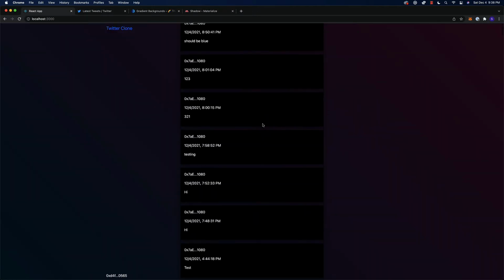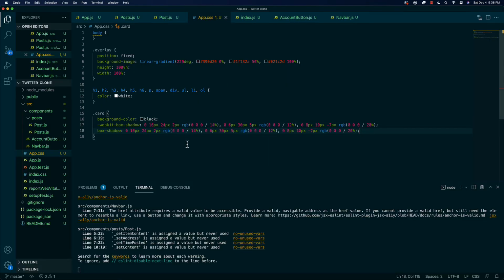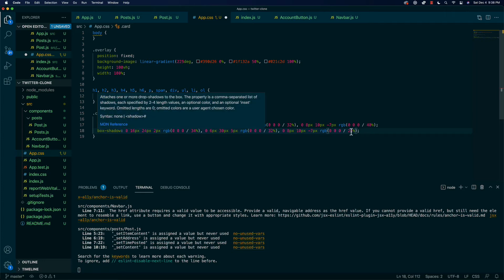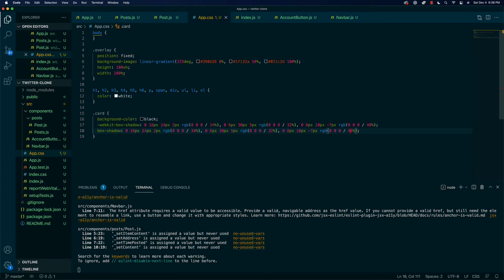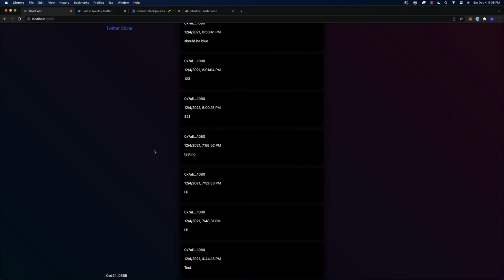It's already kind of a dark background, so it doesn't really do much in terms of lifting it off the page. I'm going to crank these up a little bit. So let's do like 34, 32, and 40. And do the same thing here. This is all just eyeballing it right now. This is not exactly scientific at all. That's too much. It's way too much.